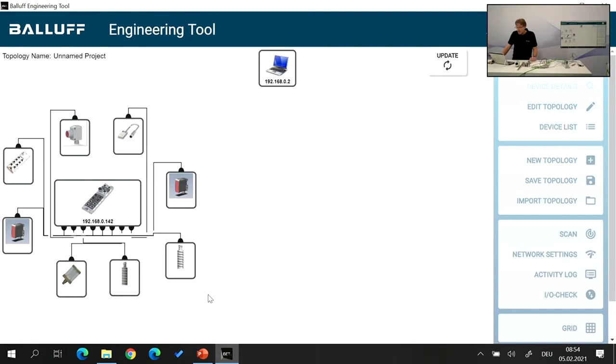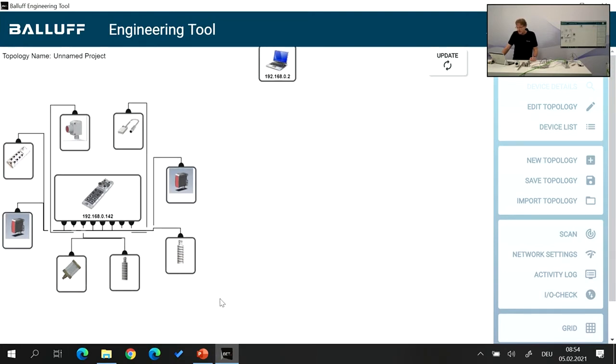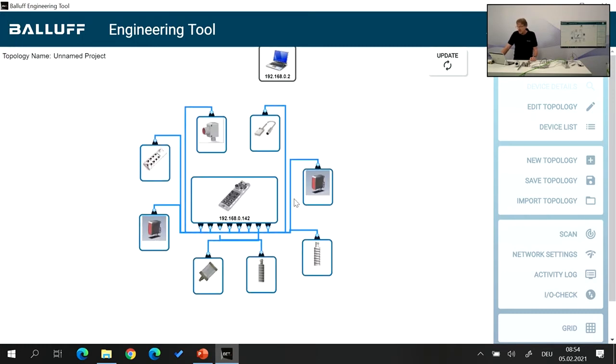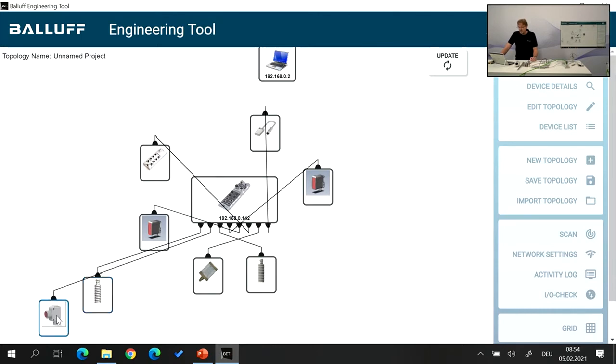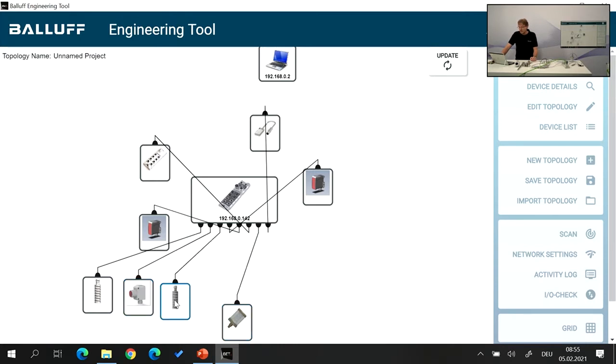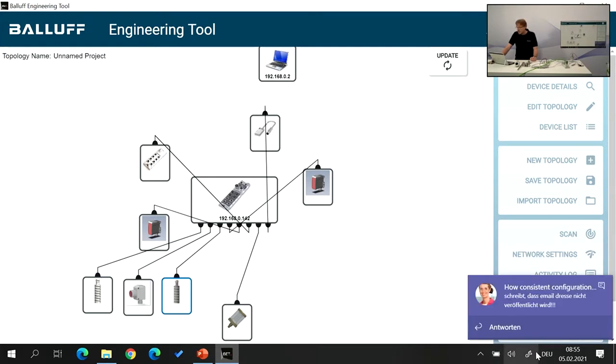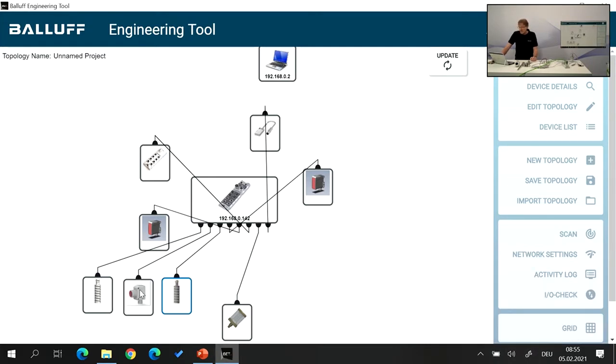And the first thing we can do is to arrange this a little bit so that we have a better overview. This is what is going to be automatic in the future, of course, but with this version of the software, we have to do it by ourselves, but it's only the first time we have to do it. You see that this is the inductive M12 sensor, which is connected to the master module.